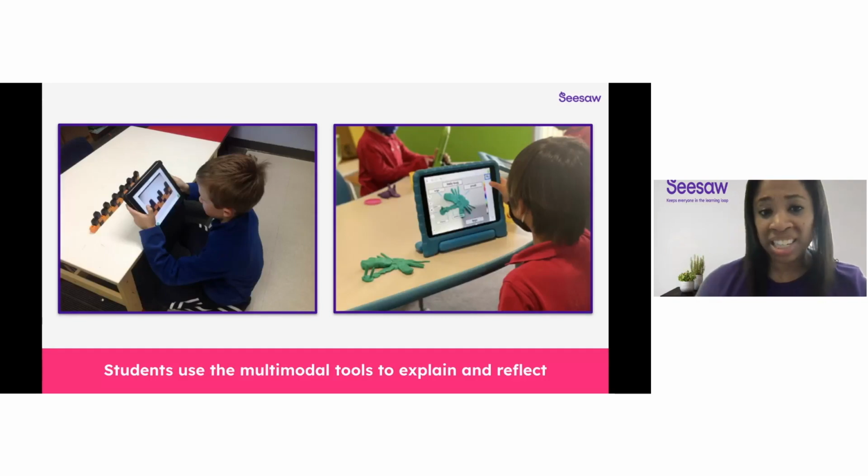Students can document and explain their hands-on learning using all of the multimodal tools in Seesaw. So let's take a look at a couple of other examples. So on the left, students were working on creating patterns. So what the students did is that they tapped the green add button in their Seesaw journal, and they used the photo tool to take a photo of the pattern that they created. Then they used a microphone to tell more about their pattern.